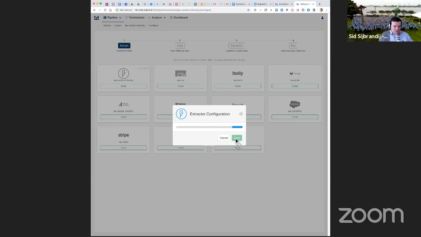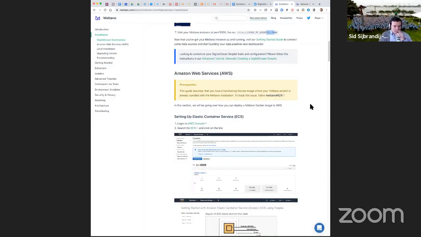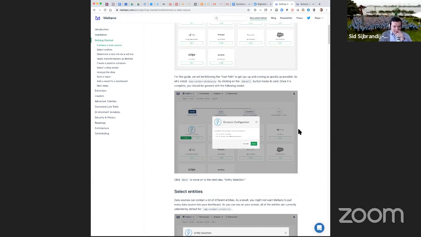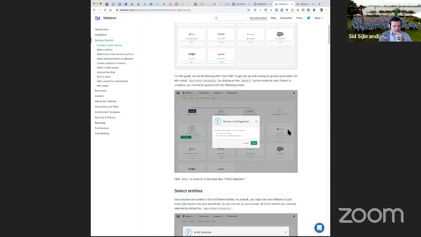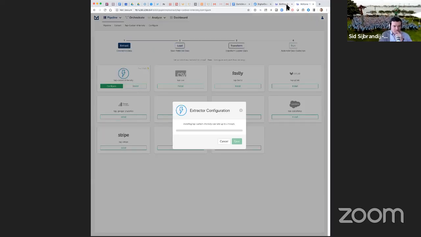Let's click buttons. This is the extractor configuration. This is going to take some time. But it is what it is. Am I doing the right stuff? Let's go back to the documentation. Visit Getting Started Guide. Fast path. Awesome. Carbon intensity. I clicked that. Still working on it.